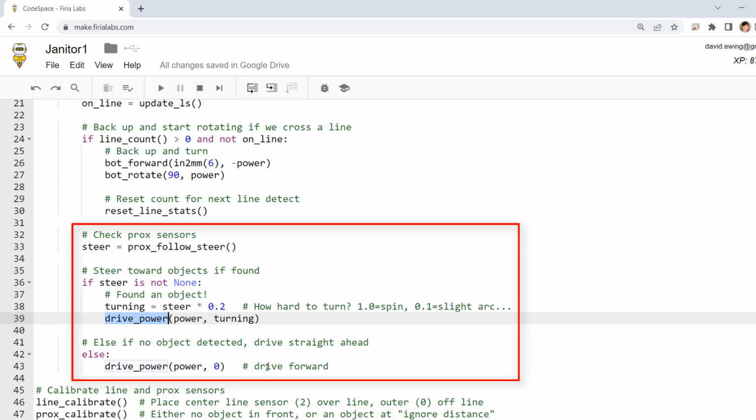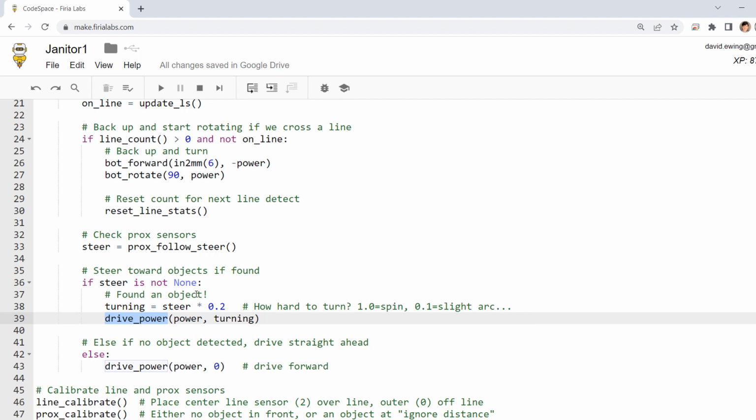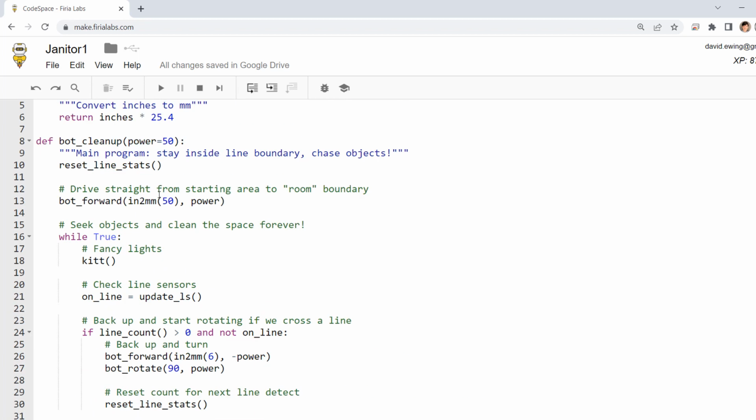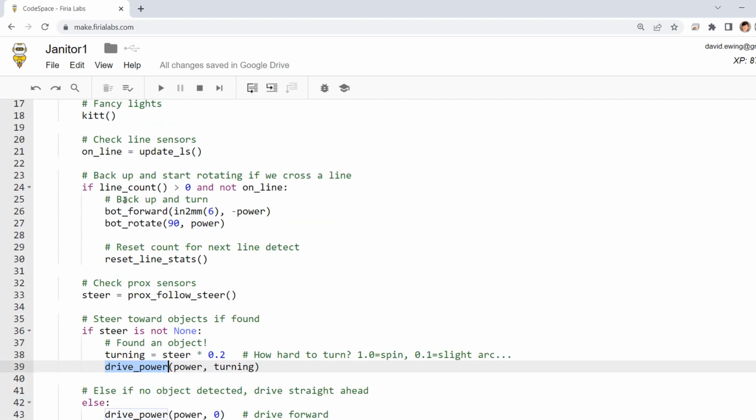We're going to keep driving straight across the room, which means we'll probably hit a line, back up and turn, and see if we can find another object. So when an object is in view, we're veering towards it to push it out of the room. So those are the main functions that we've defined, but we've not done anything yet.